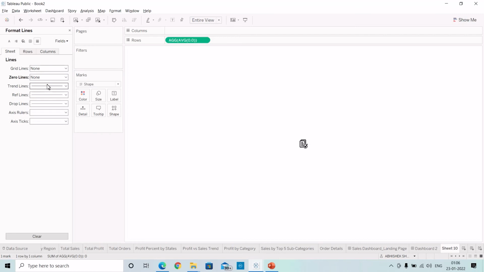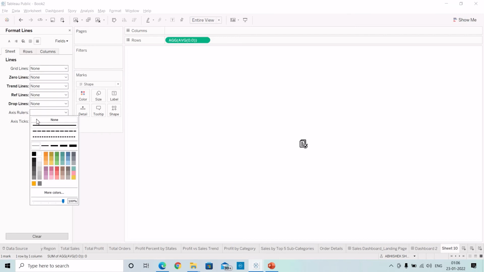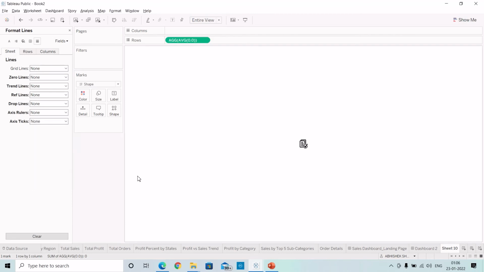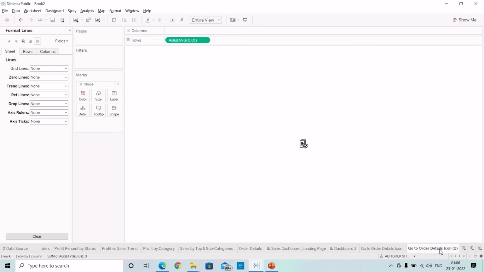Zero line to none, trend line to none. Let's do everything to none. Perfect. Just name it, go to order details icon. Similarly, duplicate it, go to dashboard icon.